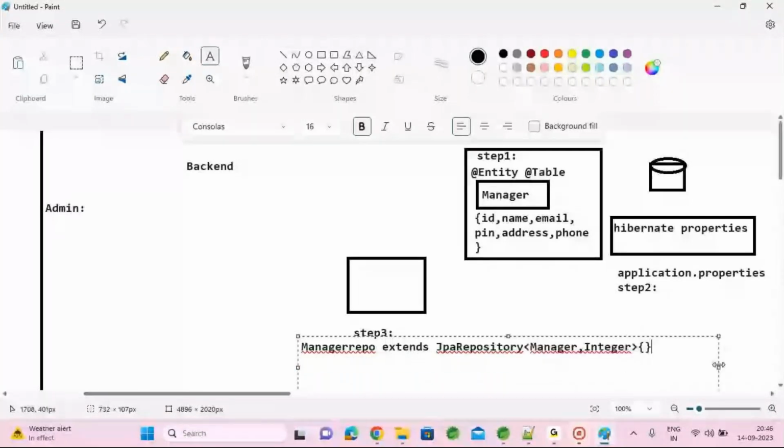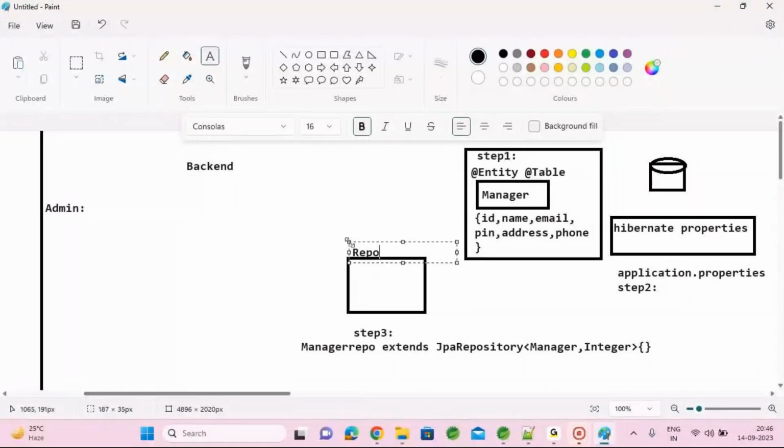Create one class, configure your connection properties, create one interface here. Which layer is it? Your repository layer. Keep the @Repository annotation.